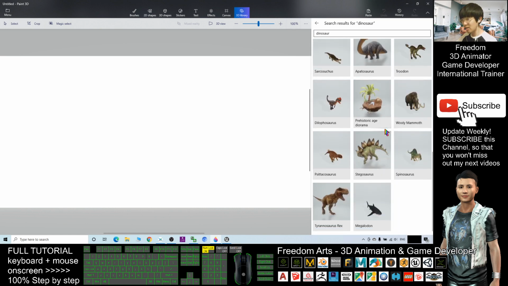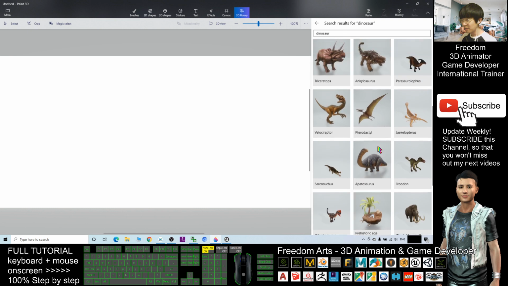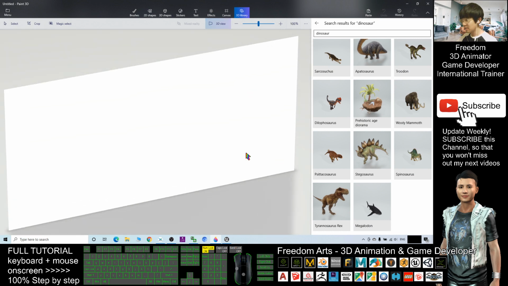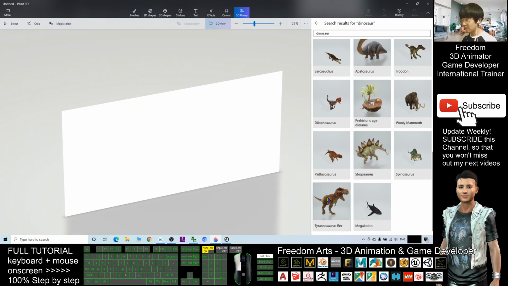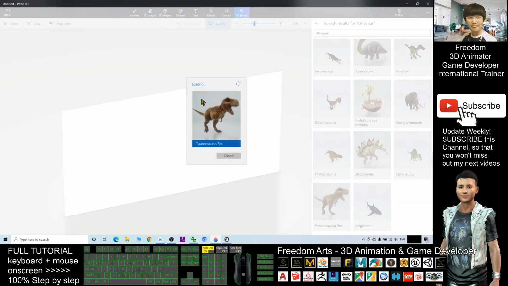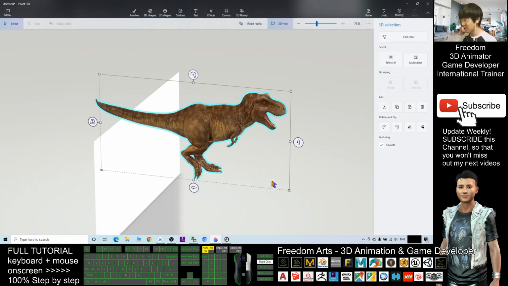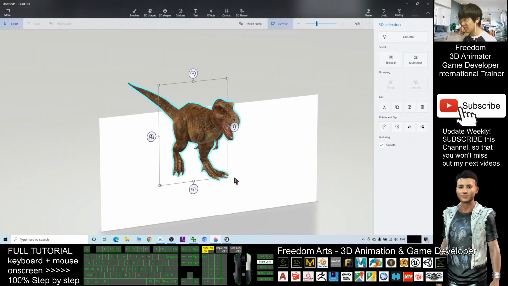You can get a lot of 3D models from here. For example, if I want to get a T-Rex, I double click the T-Rex. Then it will download it from the 3D library server. Just wait for a while. Now you can see the T-Rex is here. This is a 3D model.